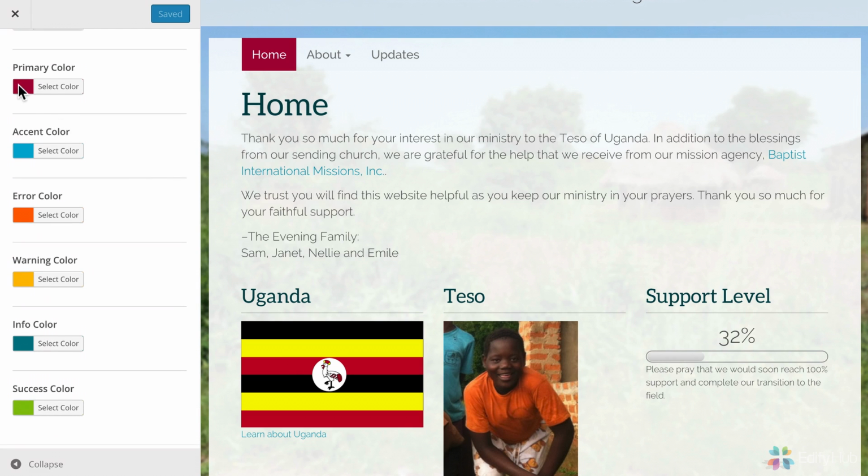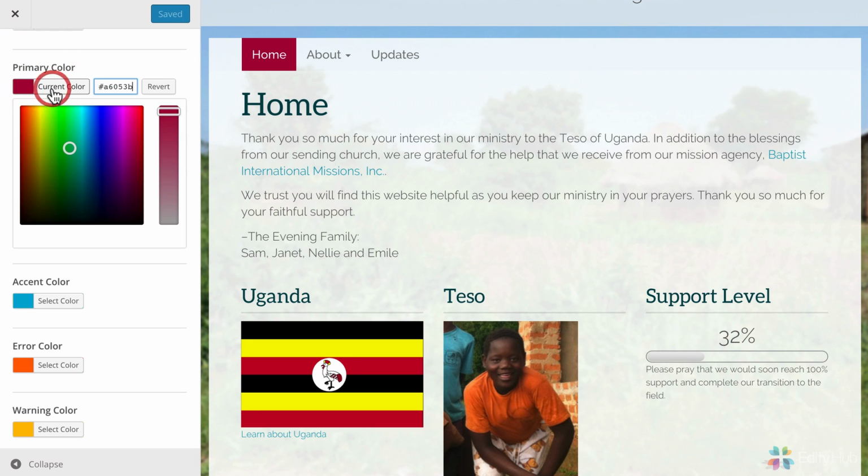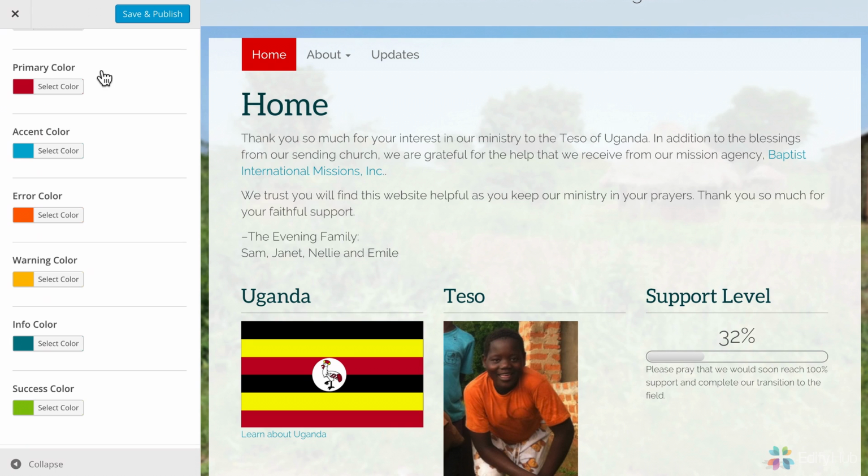So let me edit the primary color. If I hit Select Color, I now have a color picker tool that I can use. I could move this around and try to guess at, find that right color of red by adjusting the intensity, the color, the lightness, and the darkness and the intensity of it. What I've done is I've used a tool called ColorZilla. It's a plugin for Google Chrome that let me just find the exact color, and let me just paste that in. Now this is the actual red from the Uganda flag, and you can see that it's been updated here.